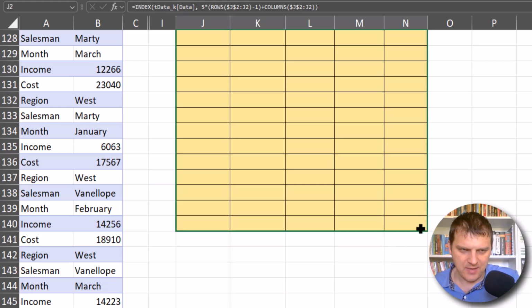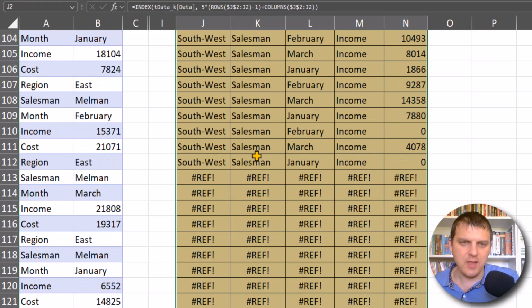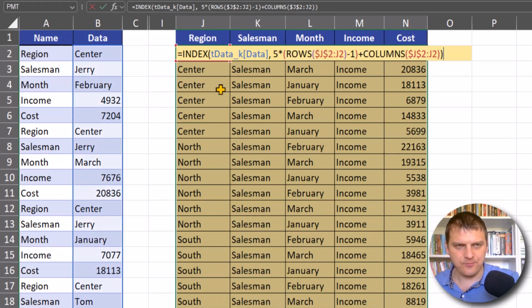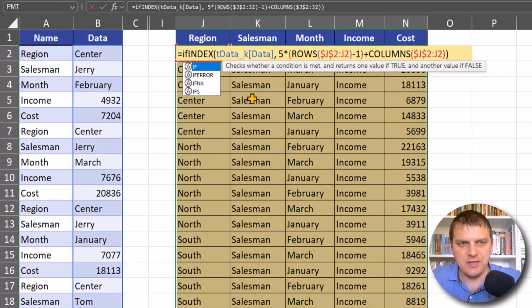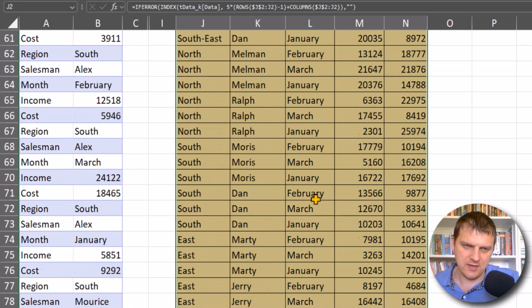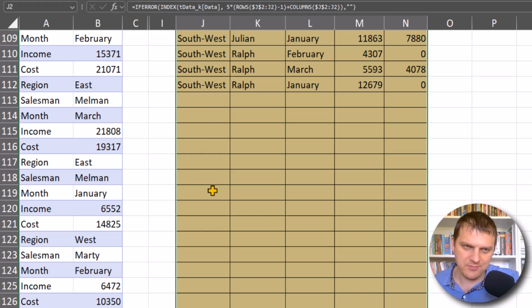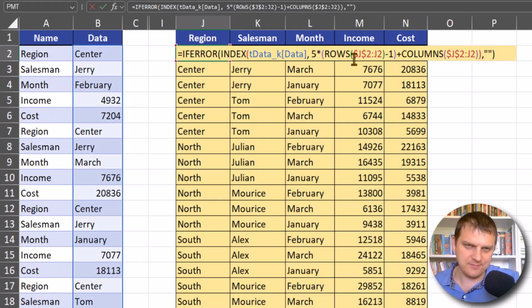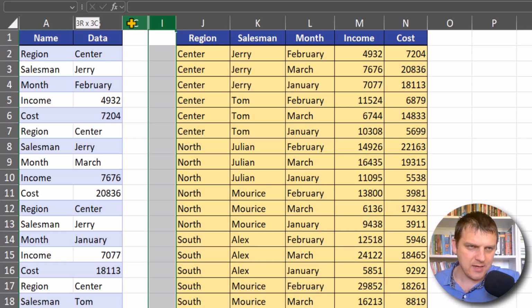In classic Excel, we don't really know where our data will end, so we should also add the IFERROR function, so as not to show any errors. Let's make it empty text strings, 2 double quotes, and just like that we have empty space if our data expands. Okay, so this is a solution in classic legacy Excel.